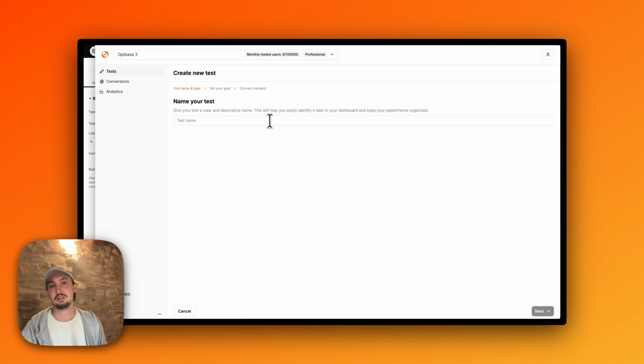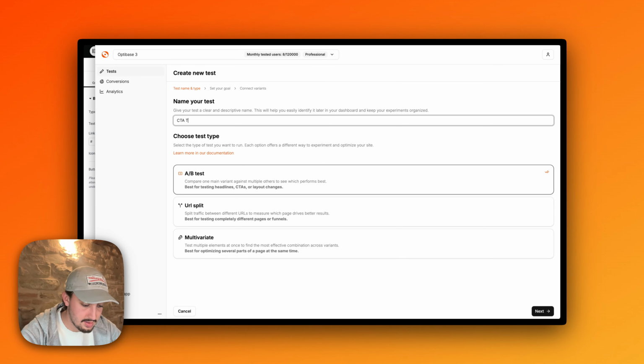You're going to want to name this whatever it is that you're testing. In this case, I'm going to create a demo where I'm testing two different CTA buttons. So I'm just going to call this CTA test. And then we can see three different options.